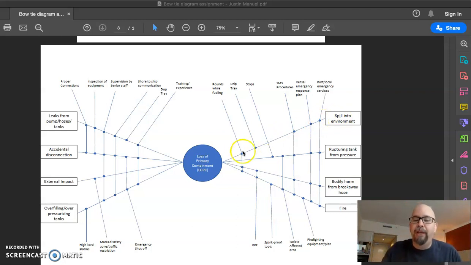Okay, so I'm looking for a logical progression of how it gets worse and worse and worse. And also, if you notice how this gentleman did this well for his barriers, I'll use here leaks from pumps and hoses and tanks and accidental disconnection. So one of his barriers was proper connections, and that affects this one and that one. And then it progresses down.